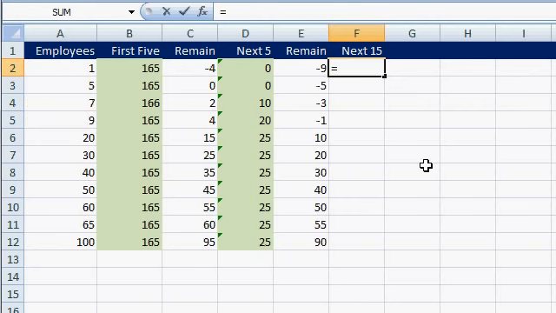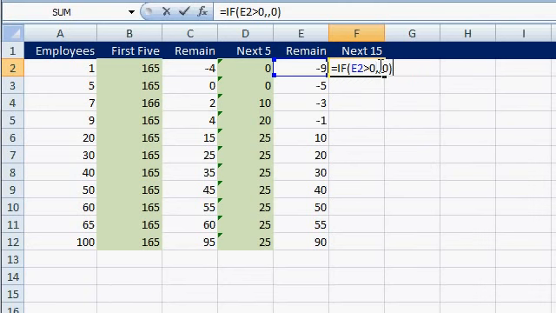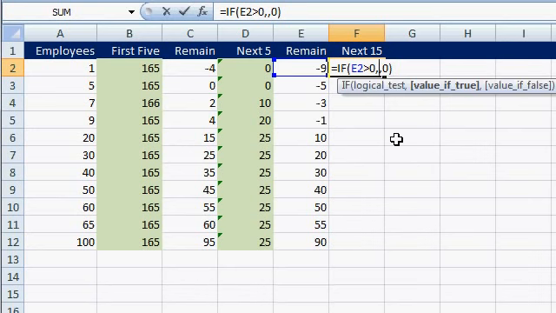Well, same thing. If E2, right, that's where my last remainder was, is greater than 0, then we're going to figure out some value. Okay, if it's not, comma, put a 0 there. We'll just close that up to show you that right now. Okay, so let's figure out what's going in the middle here.